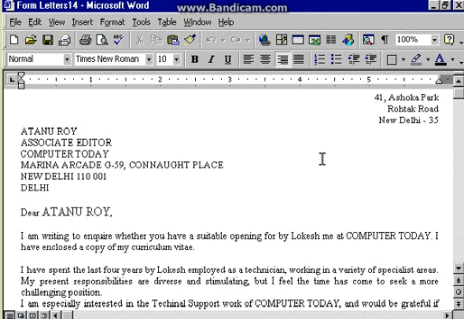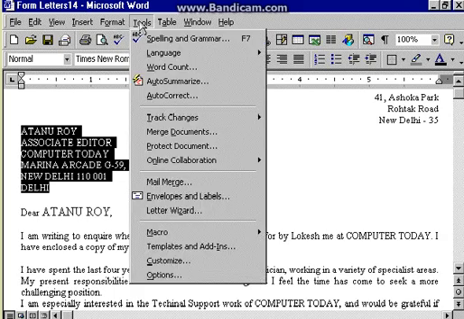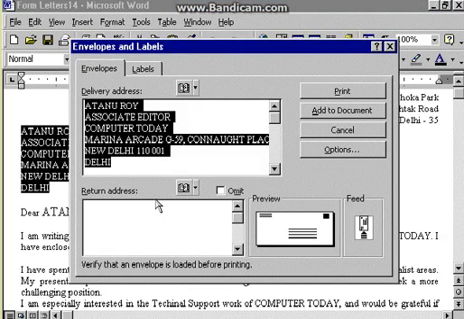The easiest way to print an address onto an envelope or label is to select the relevant text and choose Tools, Envelopes and Labels. In this dialog box, there are two tabs. Working on the Envelopes tab, you can see here the delivery address.